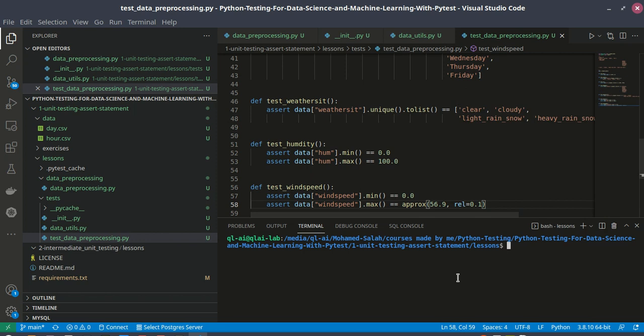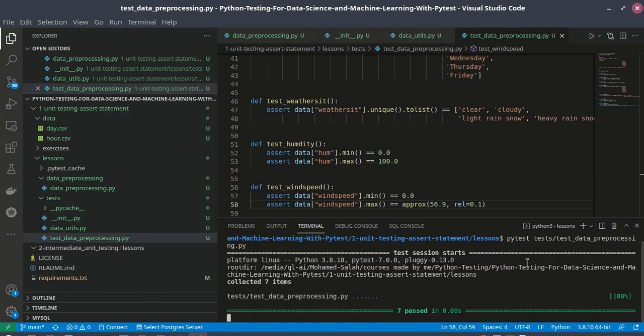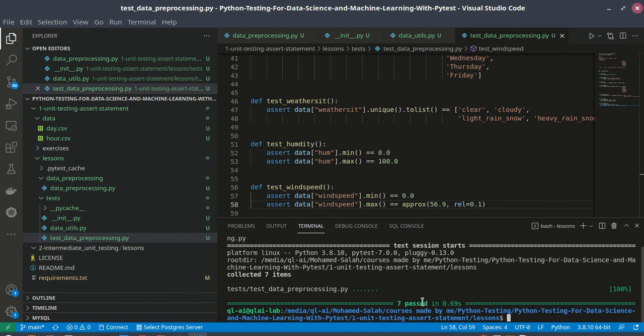So let's test our unit test using the pytest command. We can see that we have 7 items collected. We see the Python version used, the PyTest version, the root directory, and the number of items: 7 items collected, and all 7 passed, in about 0.70 seconds.